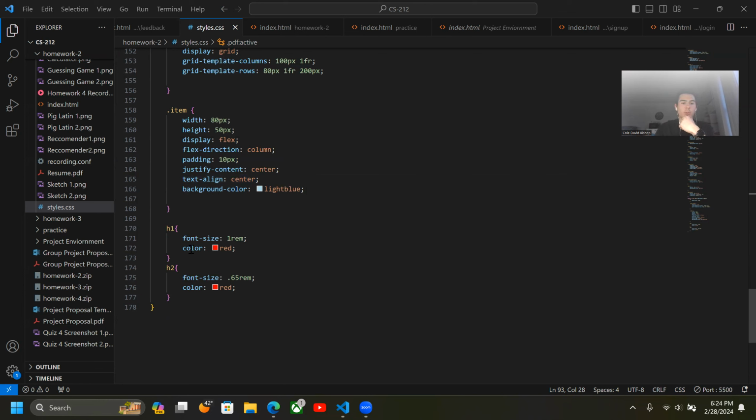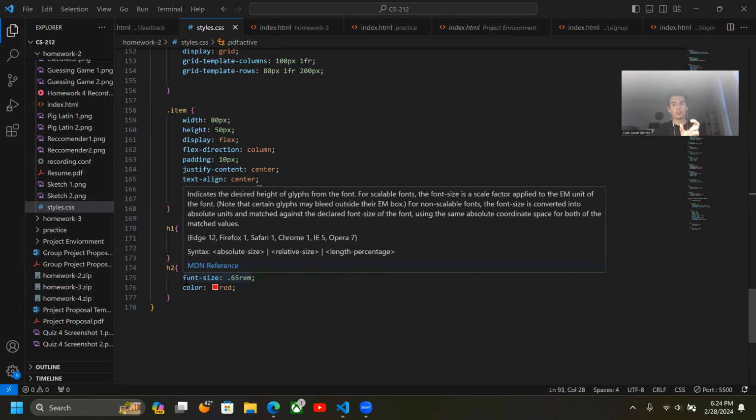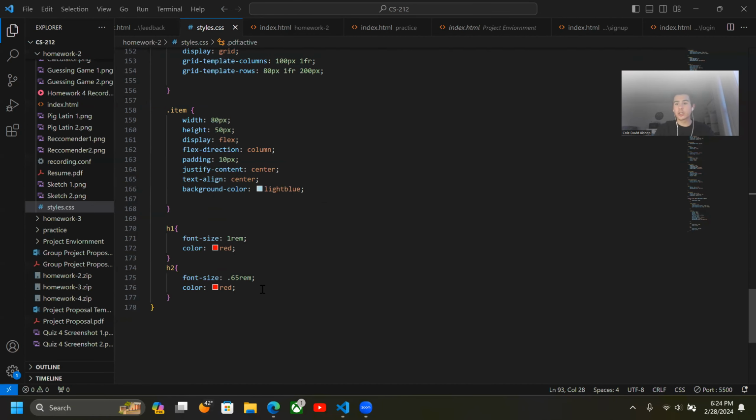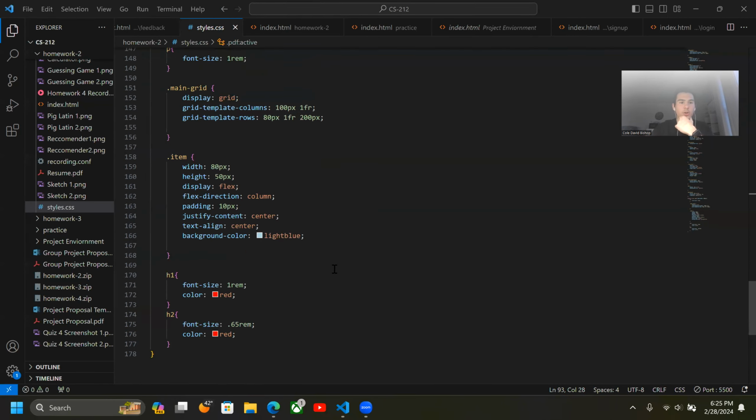And then to compensate for that, I changed the size of heading 1 and heading 2 to be a little bit smaller and fit inside those parameters. And I changed them to red just to stylistically set apart the mobile versus desktop versions.